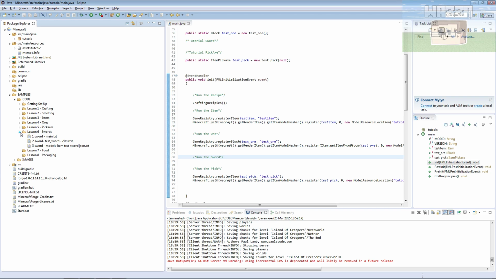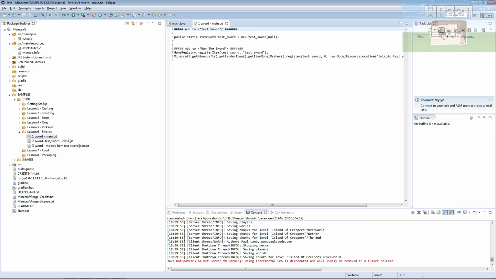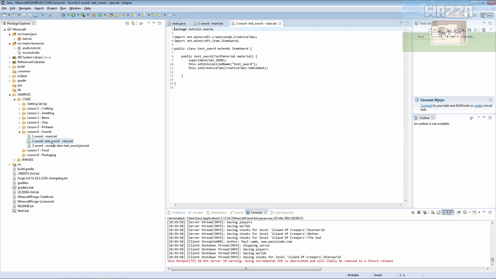So if we expand this one here, you already know, young Jedis and Padawans, that these two files here are our main important ones: this main.txt file here, and this test sword here. So let's get straight into it. Let's open up these two files, our main.txt, and let's open up our class.txt file.